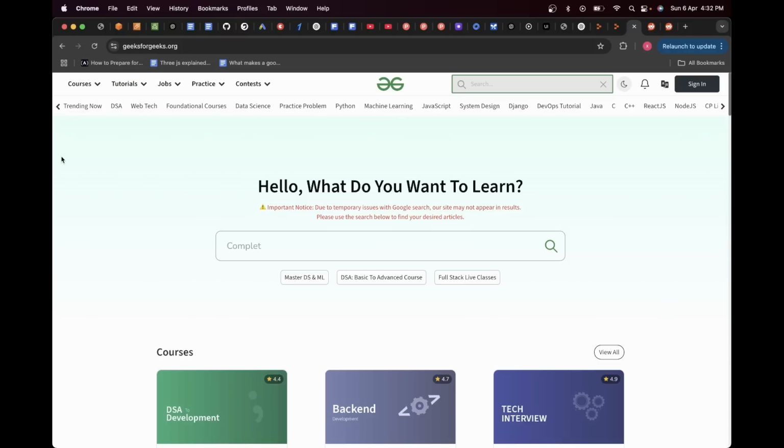So why could this have happened? Also, in fact, you can see here it says: important notice, due to temporary issues with Google search, our site may not appear in results. Please use the search below to find your desired articles.